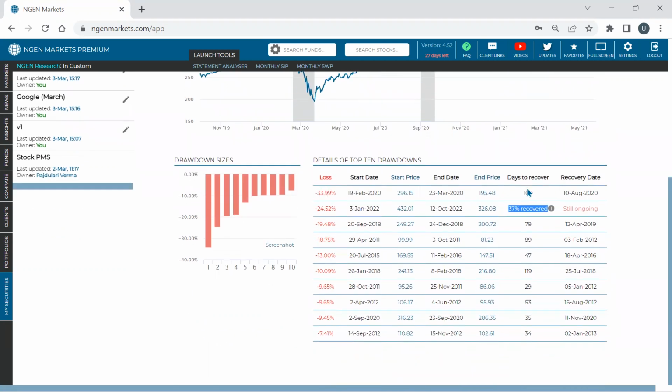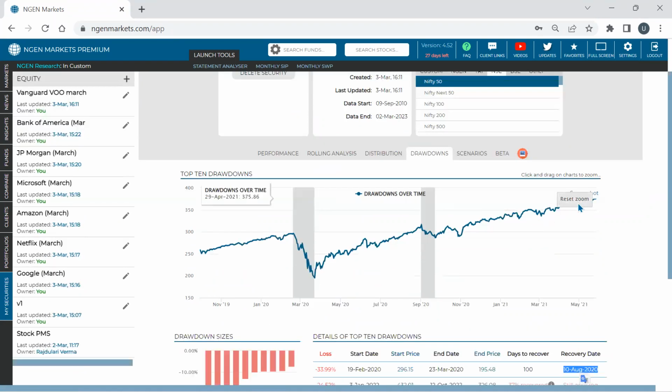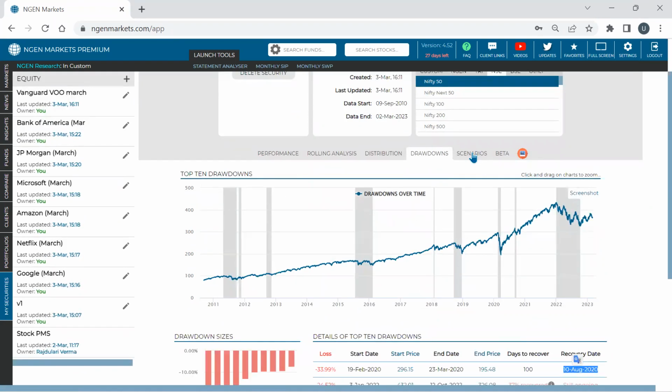So you can see the drawdown and the recovery, and the number of days it took to recover, and the recovery date. Now, drawdowns, you can also do the comparison in our comparative tab. We can take a look into that in the next few minutes for the drawdown comparisons. And then we also have another great way to check the drawdown and the comparison within an index by checking out scenarios.